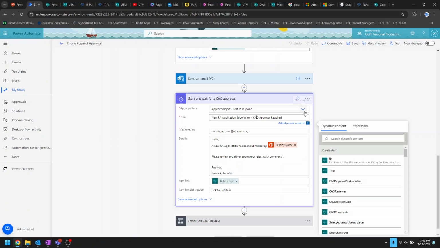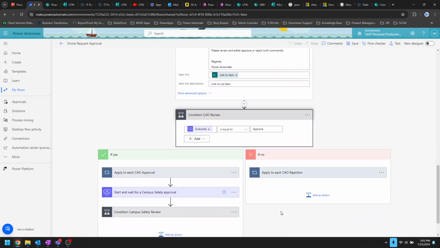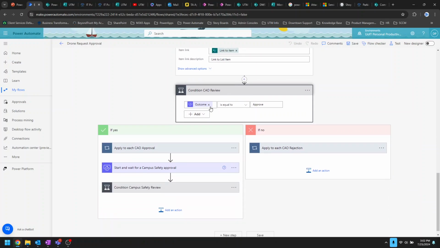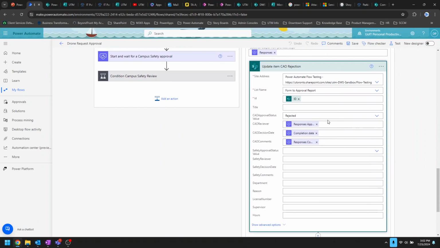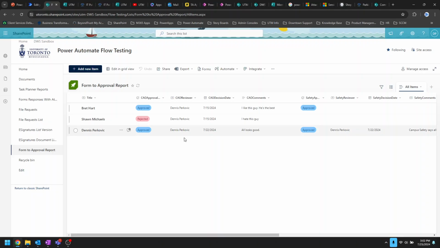So the CAO approval is the first one, and it has the body that I set, with a link to the item to review. Once the CAO either approves or rejects it, the approval will go on this path, and the rejection will go on this path. Upon rejection, it's going to update the list with the status of rejected. It's going to tell me who rejected it, on what date, and any comments that the person who rejected it put in.